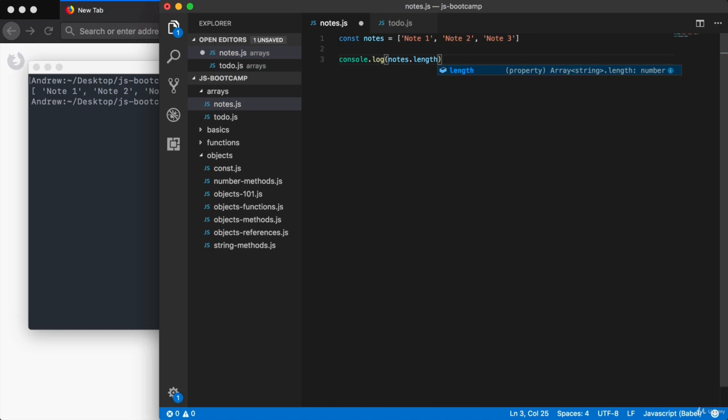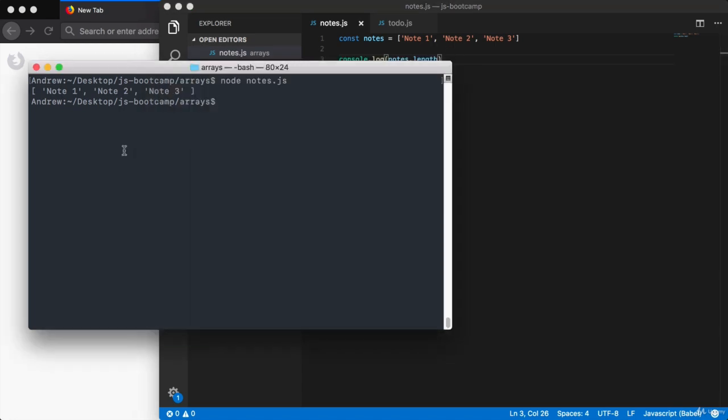Now, there are plenty of methods available to us. Length, though, is a property, so we don't actually call it as a function. We just access it like this, and we get the length back as a number. So in this case, I have 3 items. I would expect to see 3. Over here, that's exactly what we get.